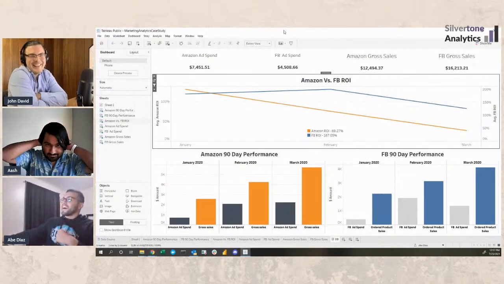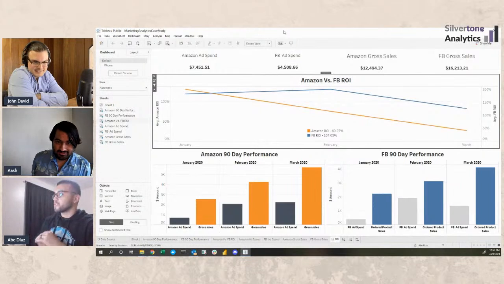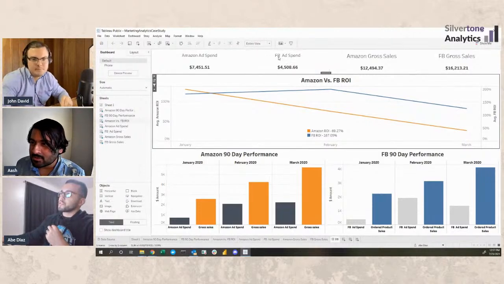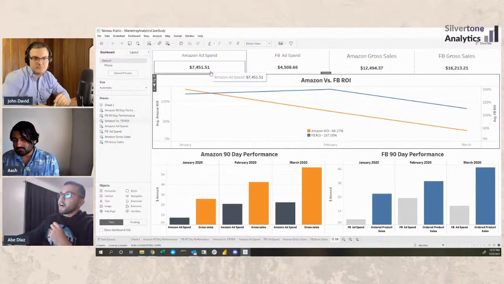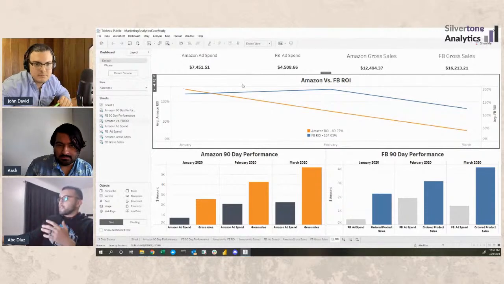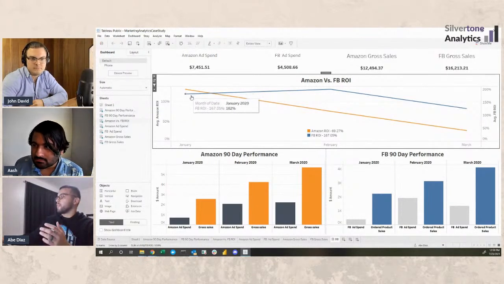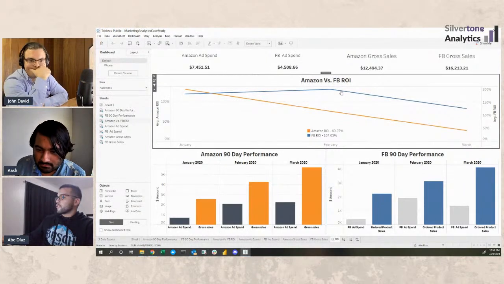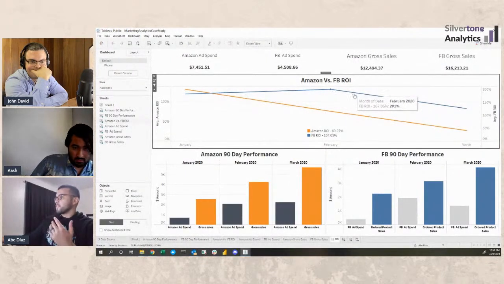Yeah. But what we got here is the marketing case study from John David's course. Up top, I got the KPIs for Amazon ad spend. I don't remember from the course if you had this in there. Then gross sales. The font's bigger than this one, I just noticed. My bad. And then I added something different. I wanted to show both Amazon versus Facebook ROI over time. So I created a line chart, dual axis. And then I synchronized the axes to show how it's increasing and decreasing over time.